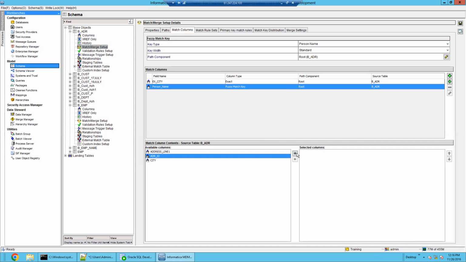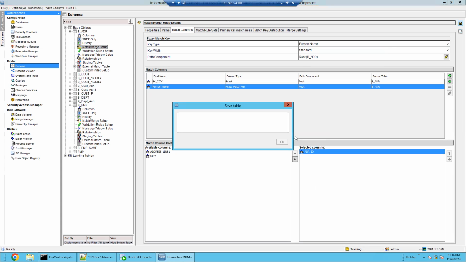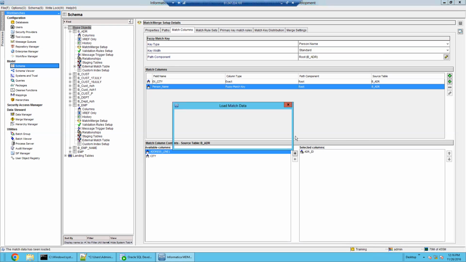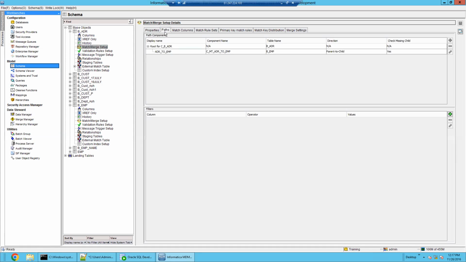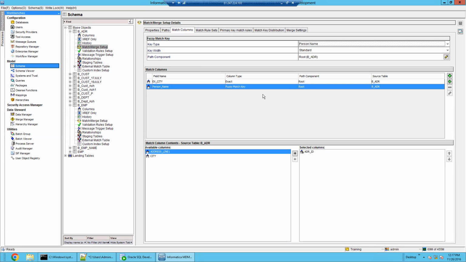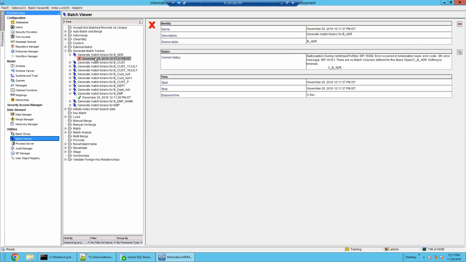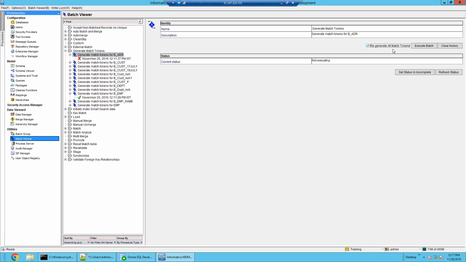Let's take some dummy column here. Let's save it. That is fine. So the important thing here is that we have defined the path between address to employee also, and here we have taken a few columns for defining the match and merge strategy. So now we come to batch viewer, and now let's try to generate the tokens.